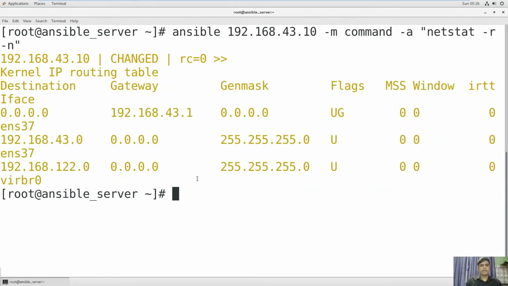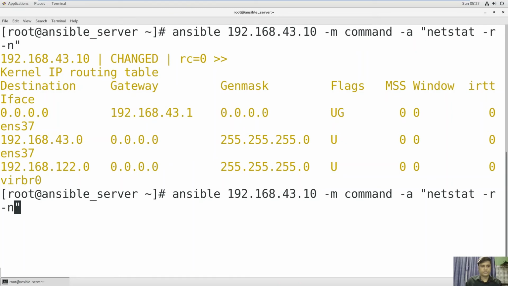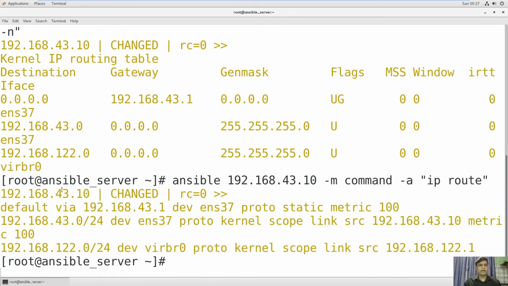We'll use another command to check out route for this host. So we'll use ip route command, ip, then route. We'll get the route, right? The command will give you route information like your default gateway, interface, metric value, and source IP address, right?